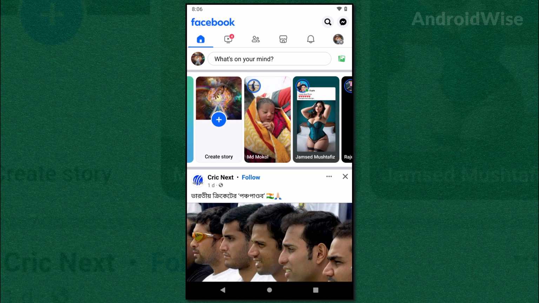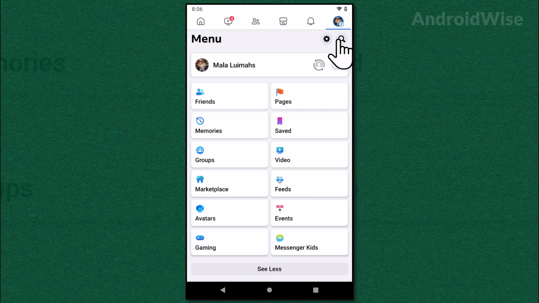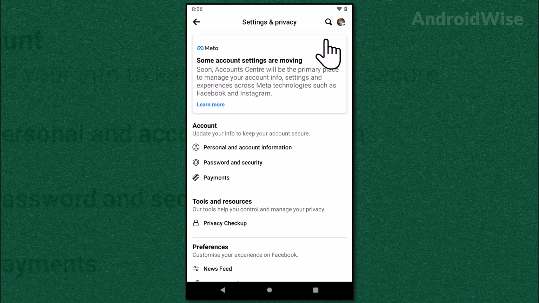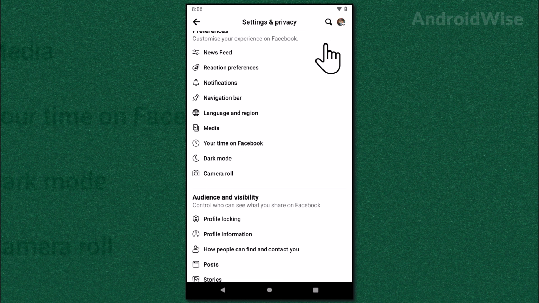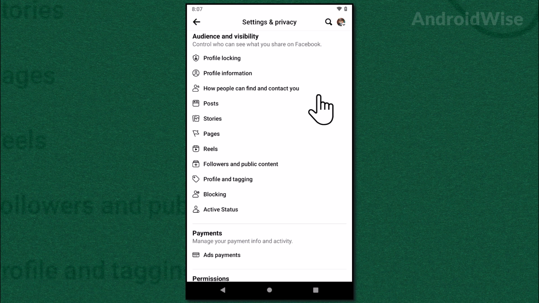Open Facebook app. Tap on this three lines icon. Next, tap the gear icon. Scroll down to Audience and Visibility section. In this section, tap Pages.